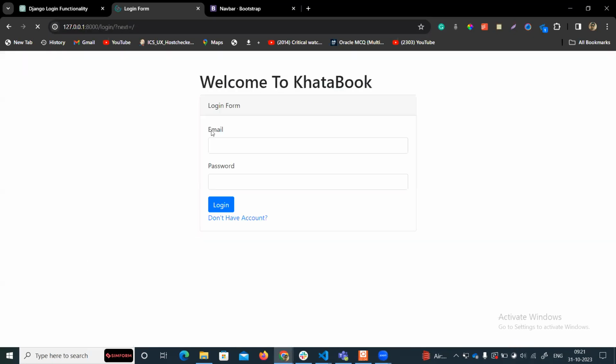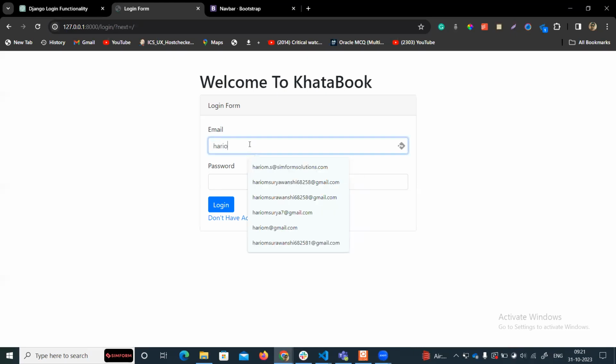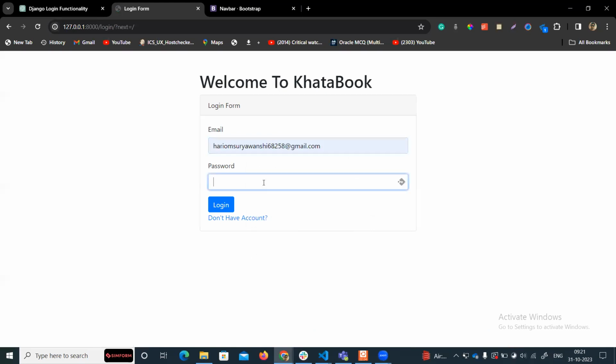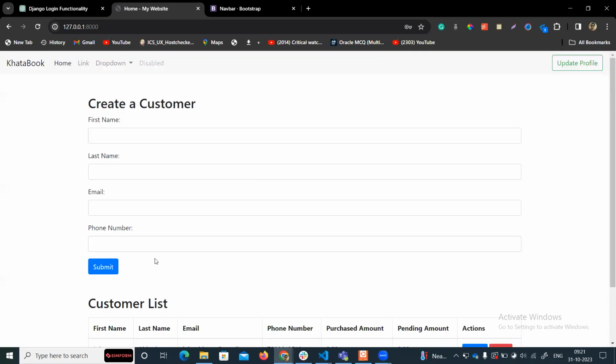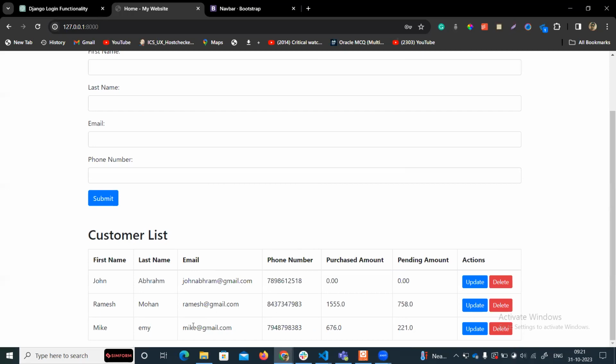So here what we want to do. It is asking for the login, right? So let's see, Hariom Suryavanshi, 1, 2, 3. Here you can see this is the UI of this page. These are the customers and these are the purchase amount and pending amount. Here I will click on update so I can update the customer with their details.